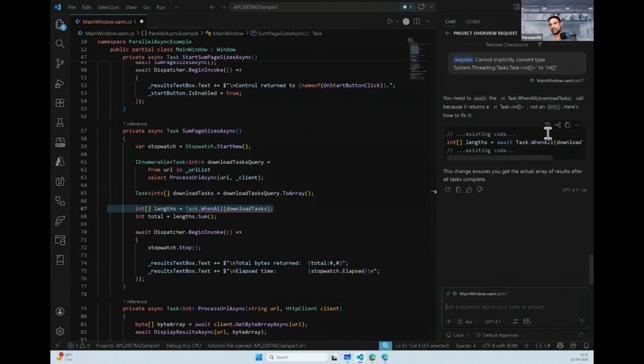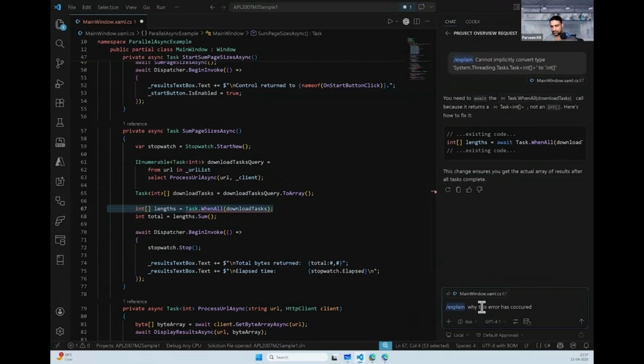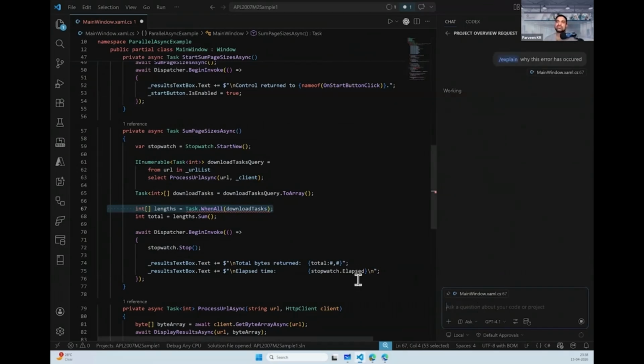Taking the reference of this one, I can insert to the terminal or say explain once again why this error has occurred, right? So I'm just asking to explain.